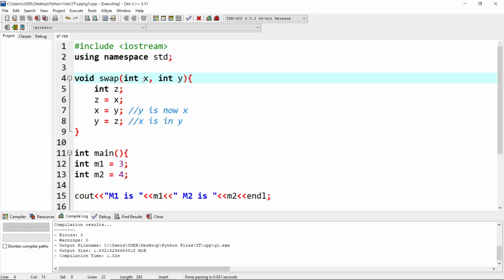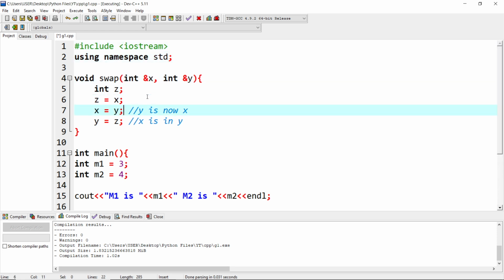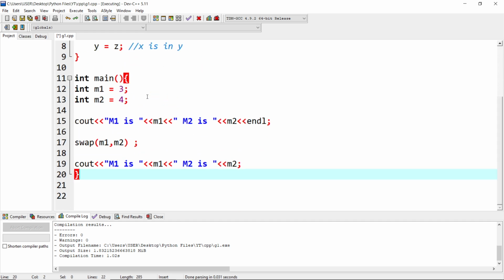When we pass by reference, we're passing in memory locations, and we swap the memory locations around, and that's how it works. We put the memory location of X into Z, and essentially we made the memory location of X into Y, and then Y's memory location was X. So that's cool.